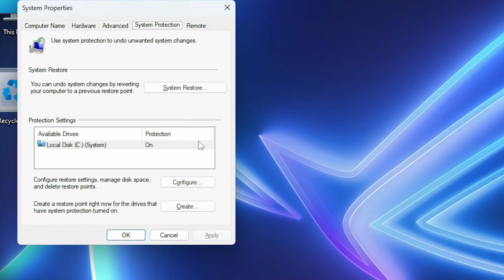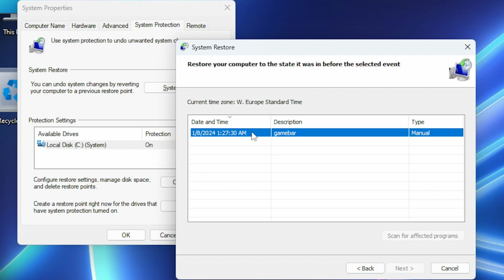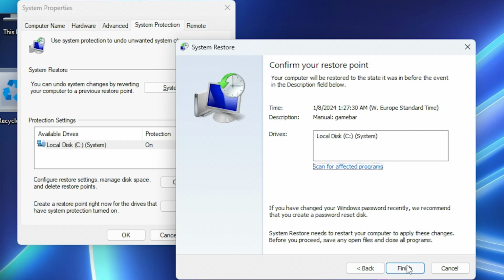Instead, you can roll back using the restore point we created right at the beginning by opening the restore options and clicking on system restore. Here you can choose a restore point. In my case, it's the game bar one, and it should restore it back.